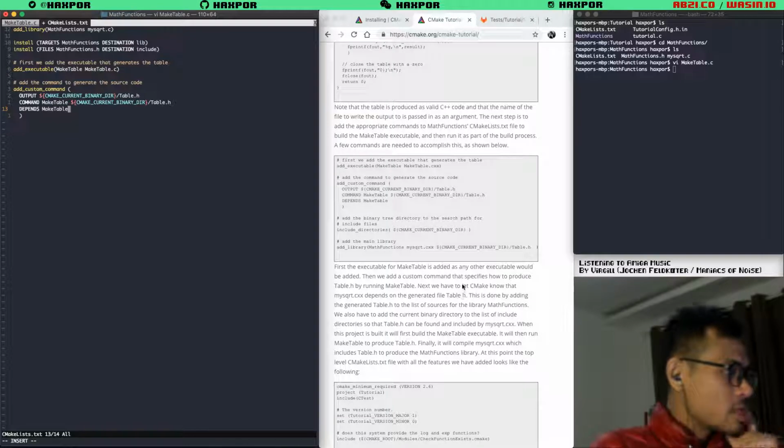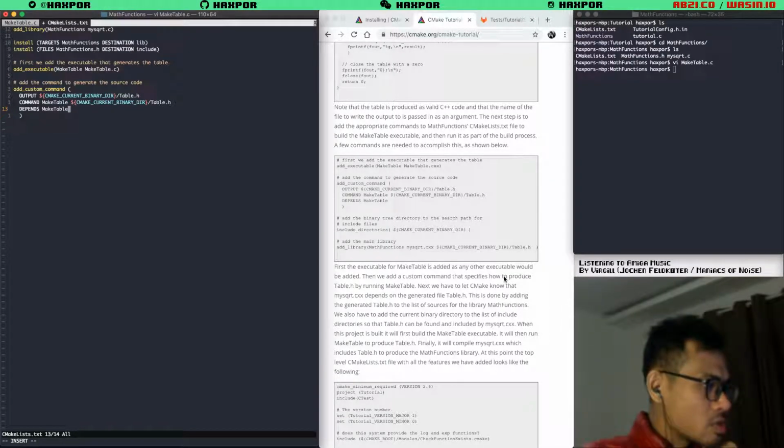Well, let's say this. First, the executable for MakeTable is added as any other executable would be added. Then we add a custom command that specifies how to produce Table.h by running MakeTable. Next, we have to let CMake know that mysqrt.cxx depends on the generated file Table.h. This is done by adding the generated Table.h to the list of sources for the library MathFunctions. So this is this line. We also have to add the current binary directory to the list of include directories, so that Table.h can be found and included by mysqrt.cxx.